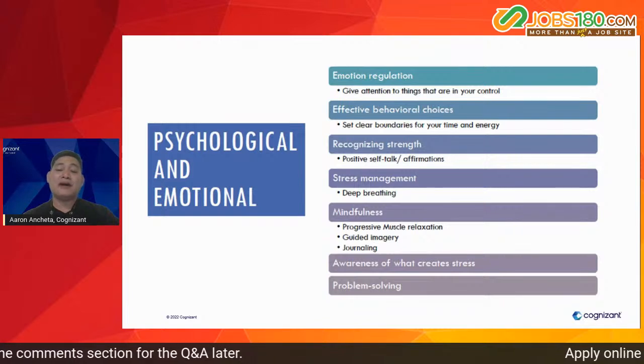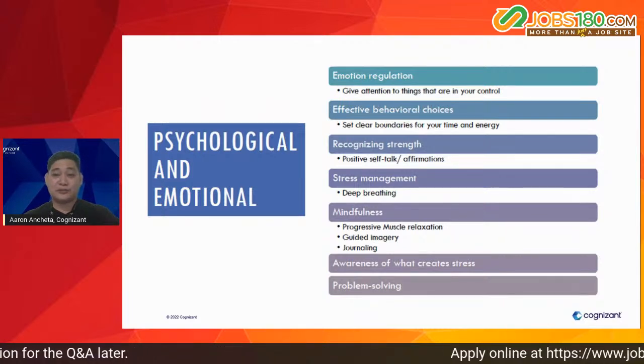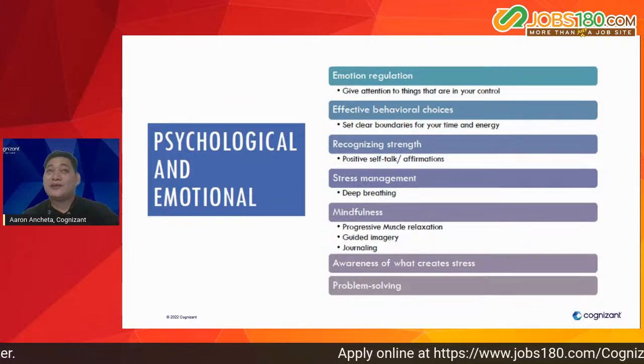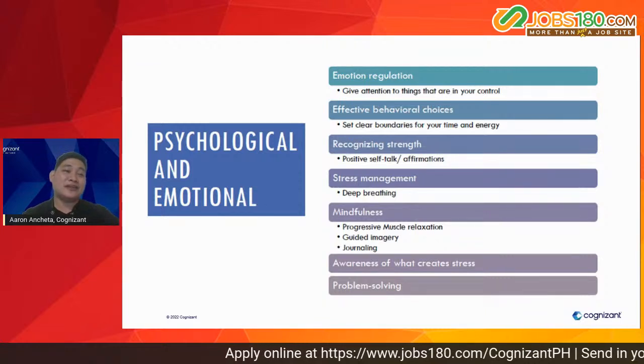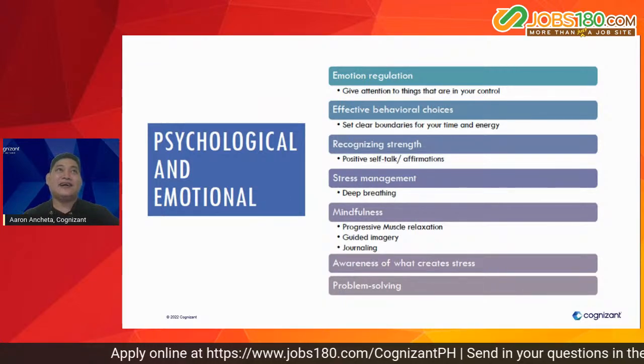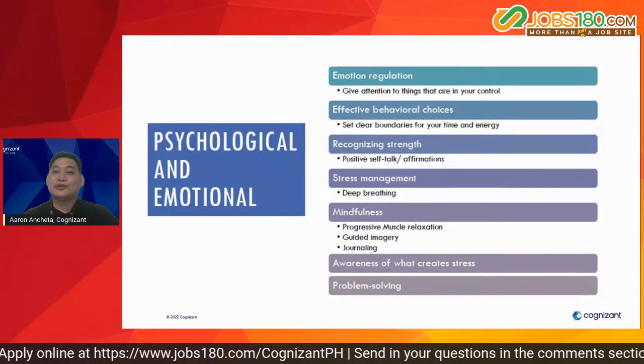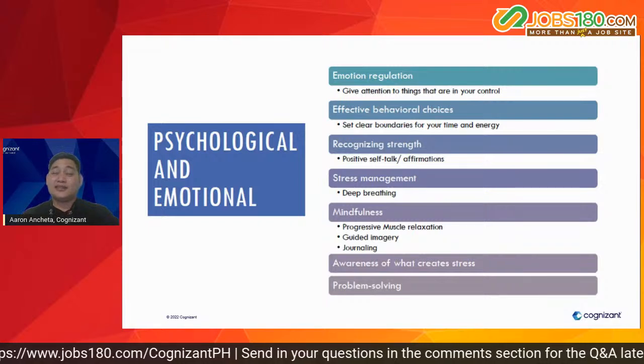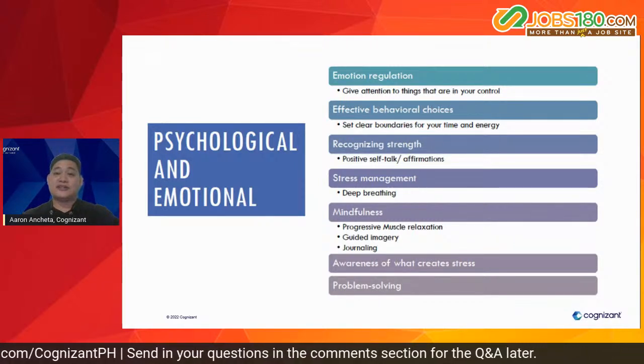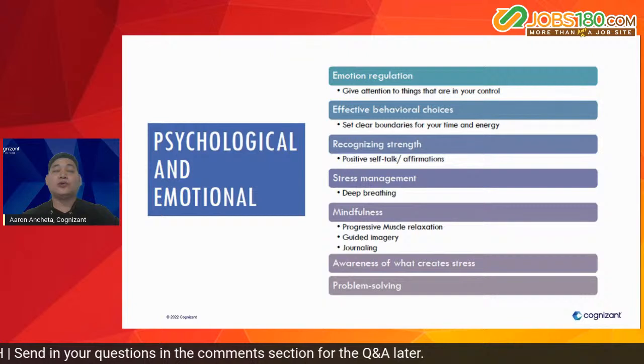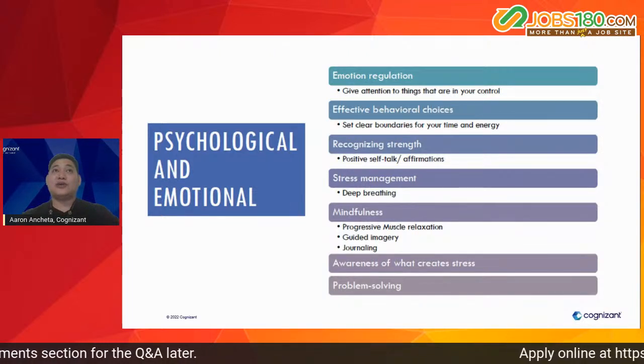Do not worry about the things that are uncontrollable because you really cannot do anything about it. Even if you mope around, even if you cry, even if you do tantrums all day, there are things that you cannot control. So don't get stressed about it. What you need to focus on is those things that you can control.